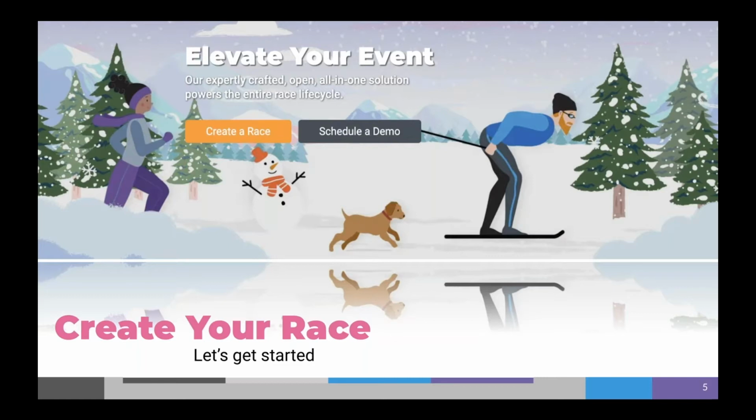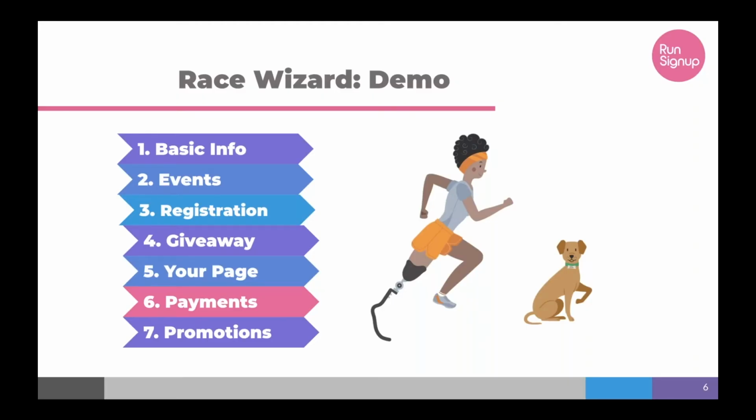If you have an account already with RunSignup, it's going to either ask you to log in or it's going to pop you into the first step of the race wizard. If you don't have an account, it's going to ask you to create an account, and then once you have that account created, you will be put into that first step of the race wizard. And before we jump into that first step, I just want to talk about the 7 steps that we are going to go through really quick. So I'm going to give you a very basic overview and then we will dive in.